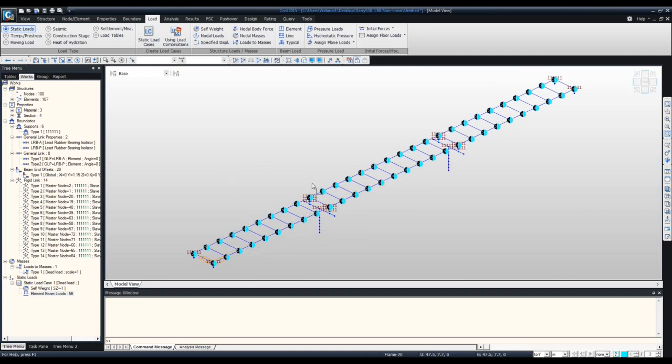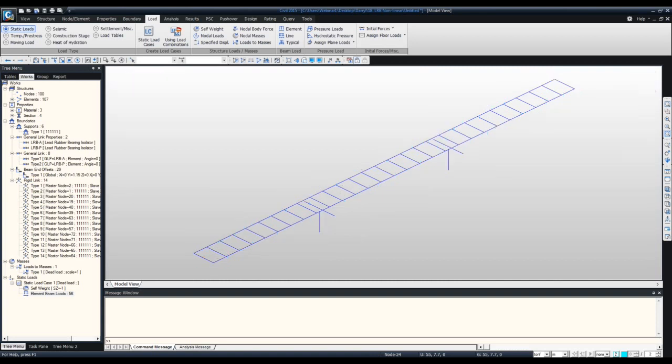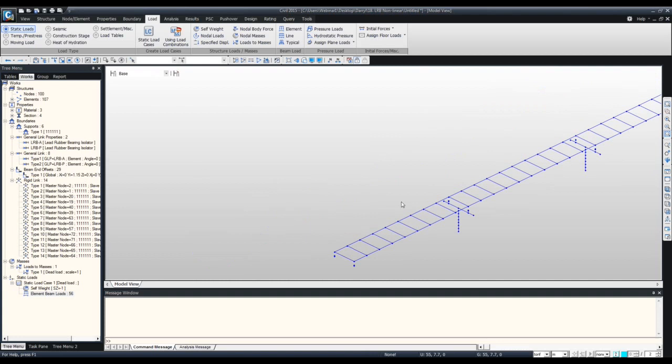Okay, so once you have your structure masses and your beam loads modeled as masses, the next thing you need to do is define your time history data. As far as time history functions are concerned, there's a couple of important things to remember.